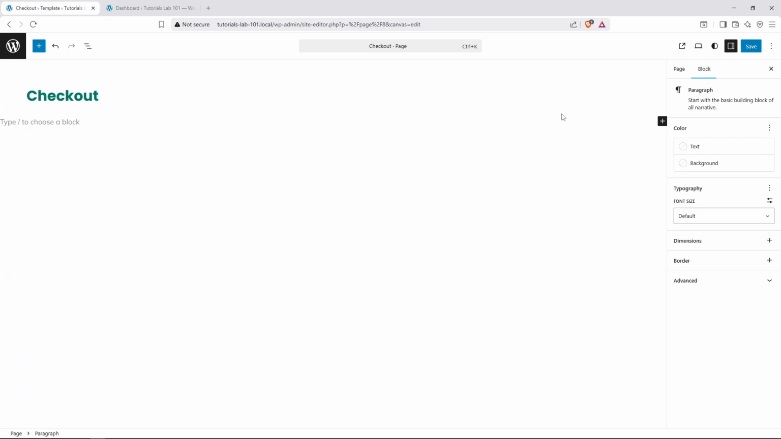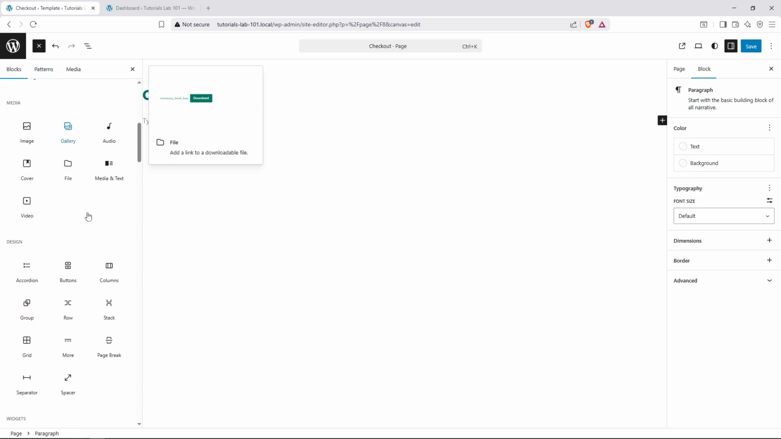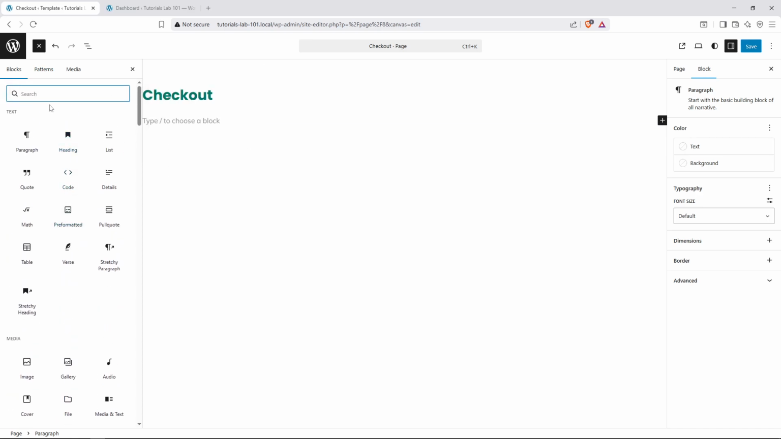However, if you want more control over the process, there's another approach you can take. Look toward the top left part of your screen and click on the plus icon. This is your Add Elements and Block menu. Once you click it, the menu will expand and show you all the different blocks and elements you can use to build your page. At the top of this menu, you'll see a search bar.